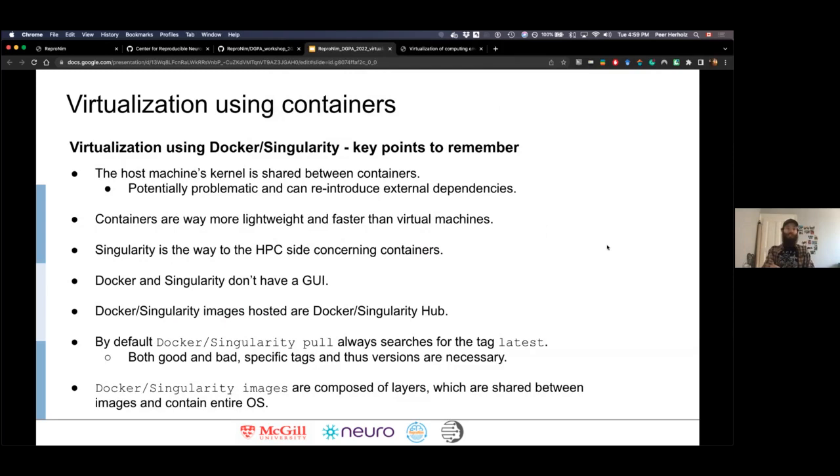So, to sum this section briefly up, software containers are a typical form of virtualization because they share the machine's kernel. The problem here can be that you sometimes reintroduce external dependencies, so you gotta watch out for that. Containers are more lightweight and faster than virtual machines. If you want to use software containers on a high-performance computer or a shared system, quite often you would have to use Singularity instead of Docker. However, both Docker and Singularity work very similarly, only the commands are named differently.